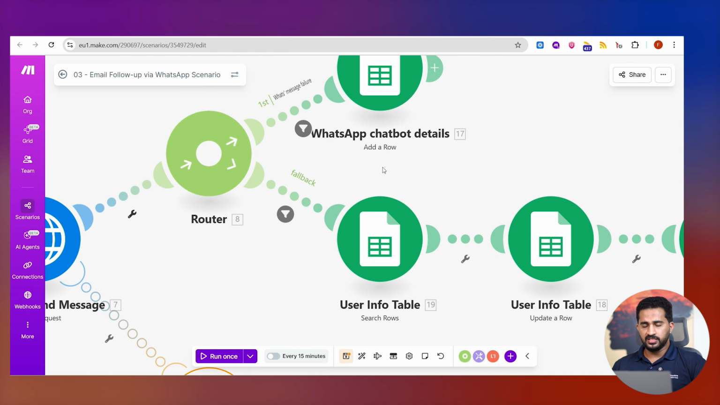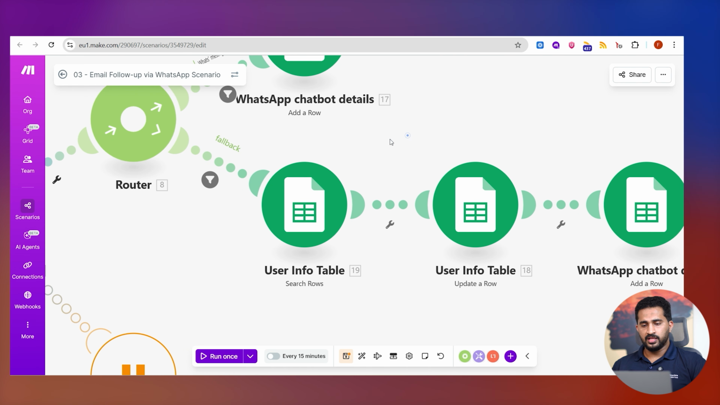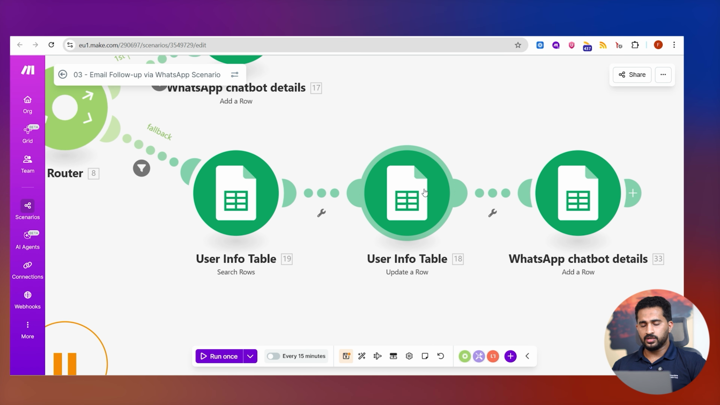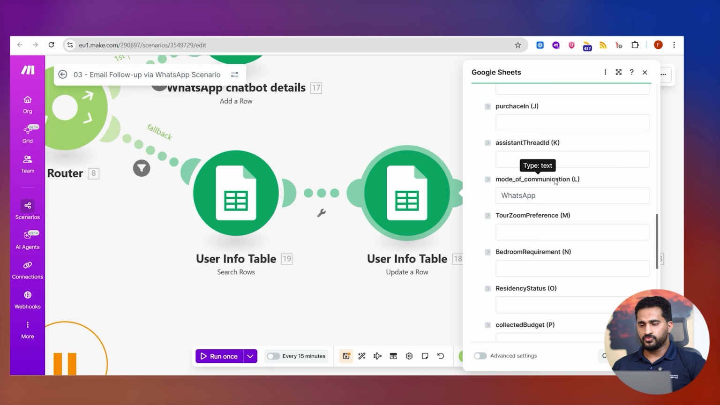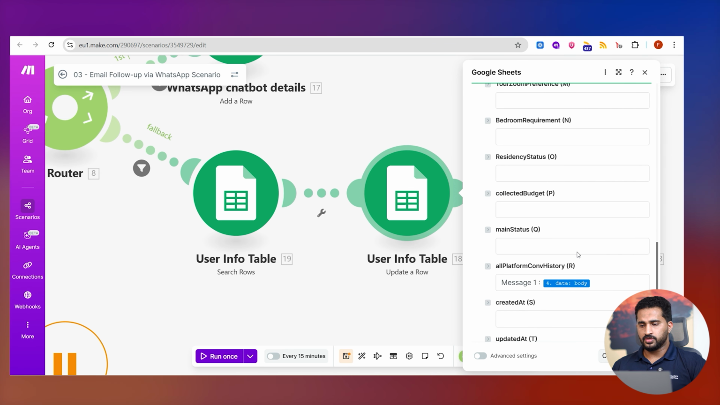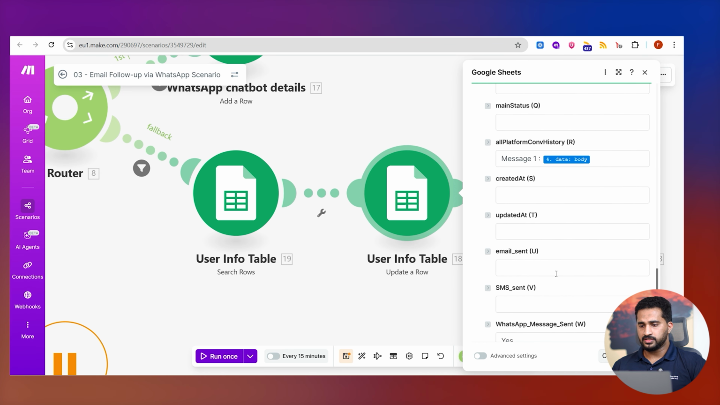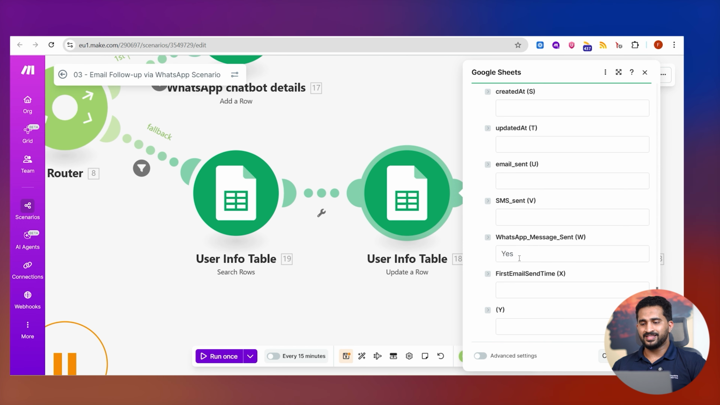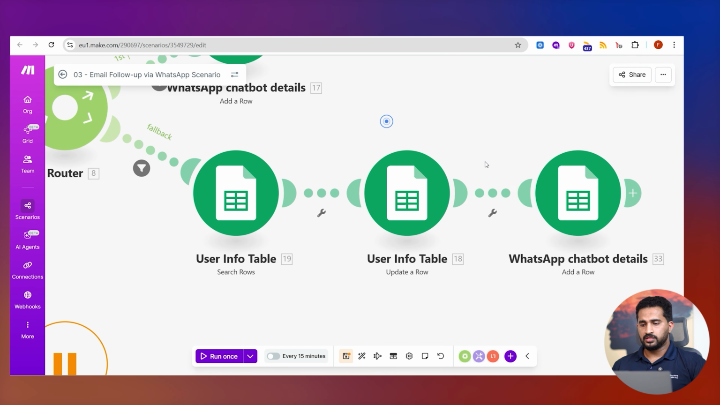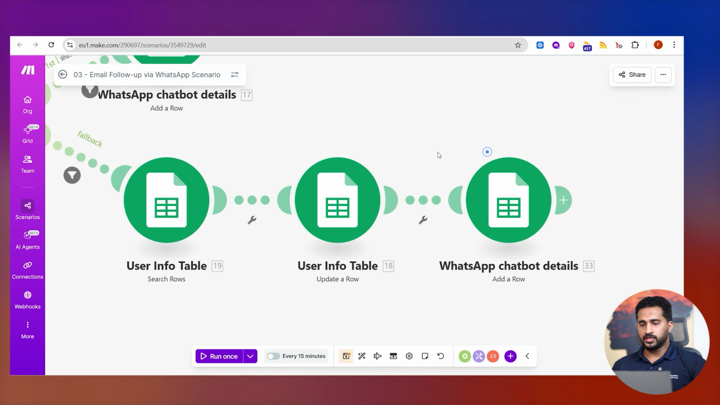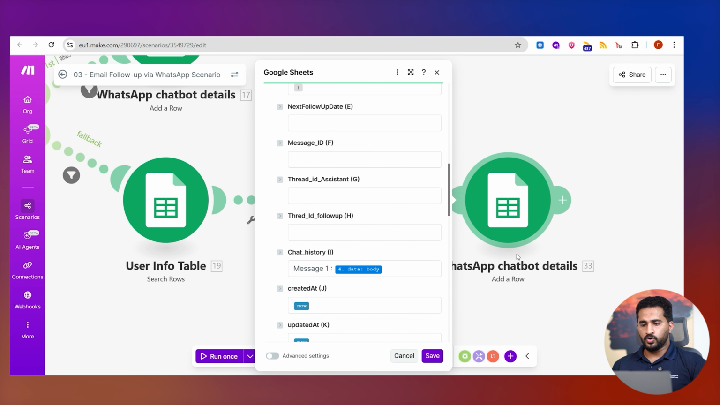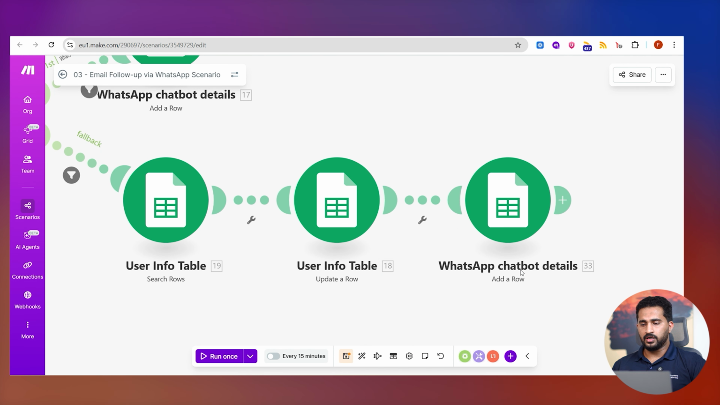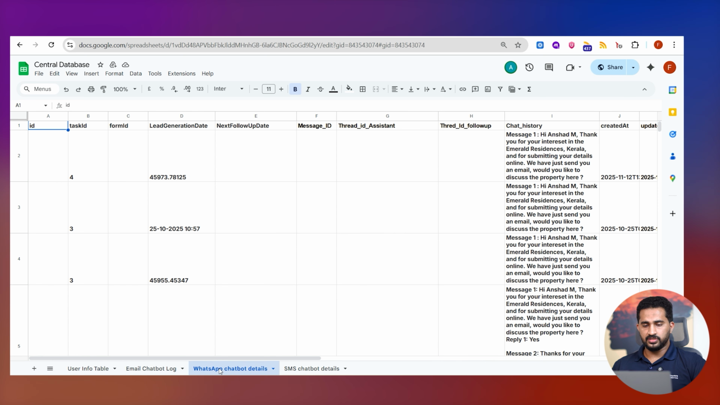And here, in case it all went well, then we will be updating in the user table, the main table, this particular information. The mode of communication will now change to WhatsApp because we have initiated the WhatsApp message. And also the WhatsApp message send status as yes. This is actually a parameter to not repeat again if the scenario runs in 15 minutes. And we are creating a particular row in the dedicated WhatsApp sheet. That is this sheet. So that's it.